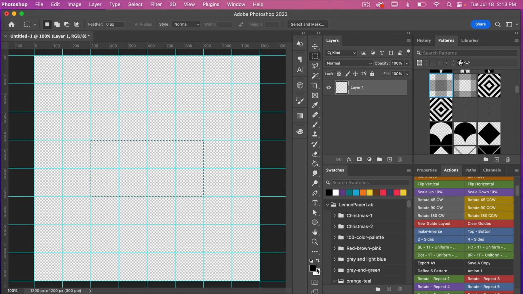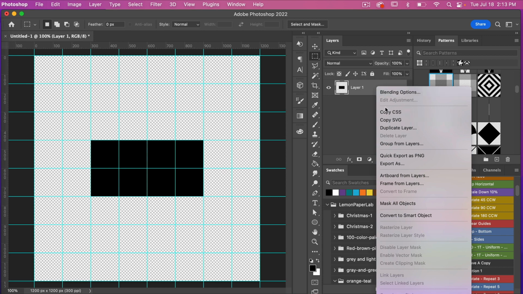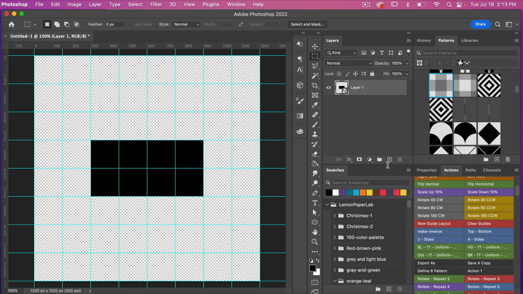And then I'm going to fill it with the foreground color here. If your colors are not set to default, you can hit D on the keyboard. To fill it with that foreground color, I'm going to go Option Delete for Mac, which would be Alt Backspace for PC. And then just to deselect that, Command or Control D. From here, I'm going to convert this into a smart object. So I'm going to right click and then click on Convert to Smart Object.